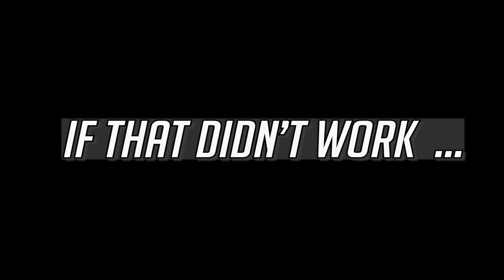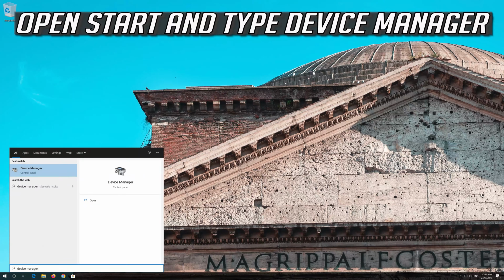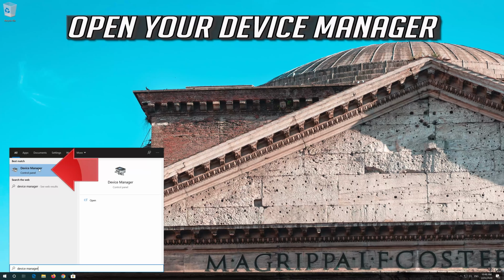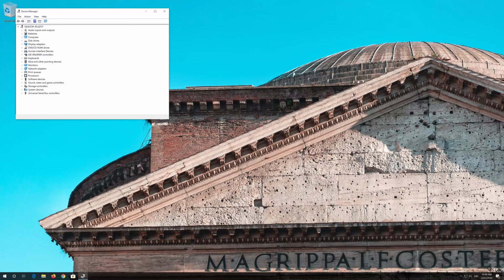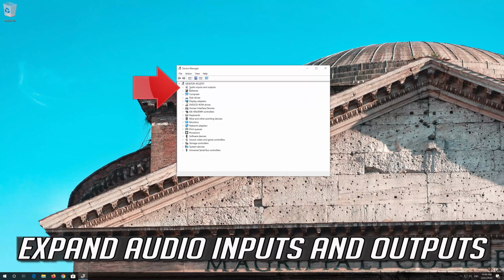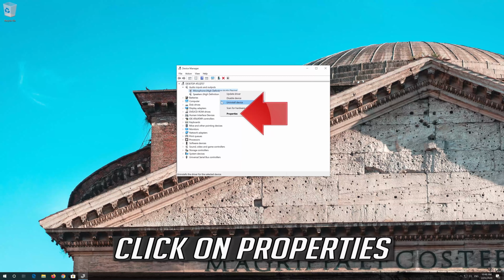If that didn't work, open Start and type Device Manager. Open your Device Manager. Expand audio inputs and outputs. Right-click your microphone. Click on Properties.